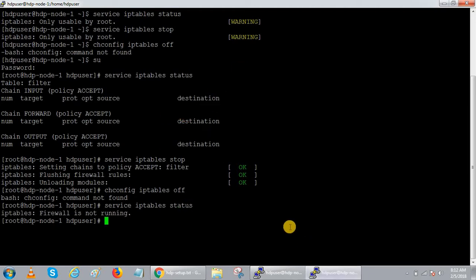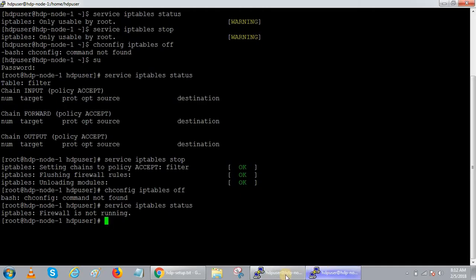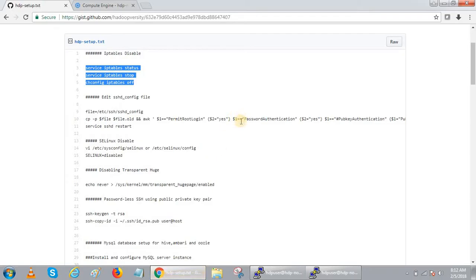Right, so the firewall is not running. The next step is we need to edit the SSH config file, in order to allow authentication between these two nodes, node 2 and node 1, without passwordless SSH. So we need to change these values: permit root login to yes, authentication to yes, and the public key authentication to yes. So this is the file.